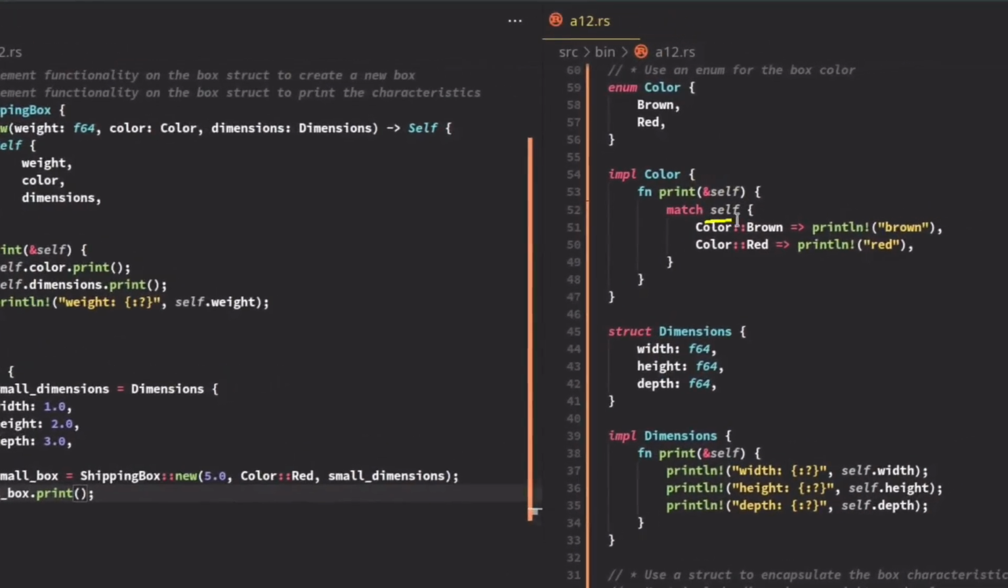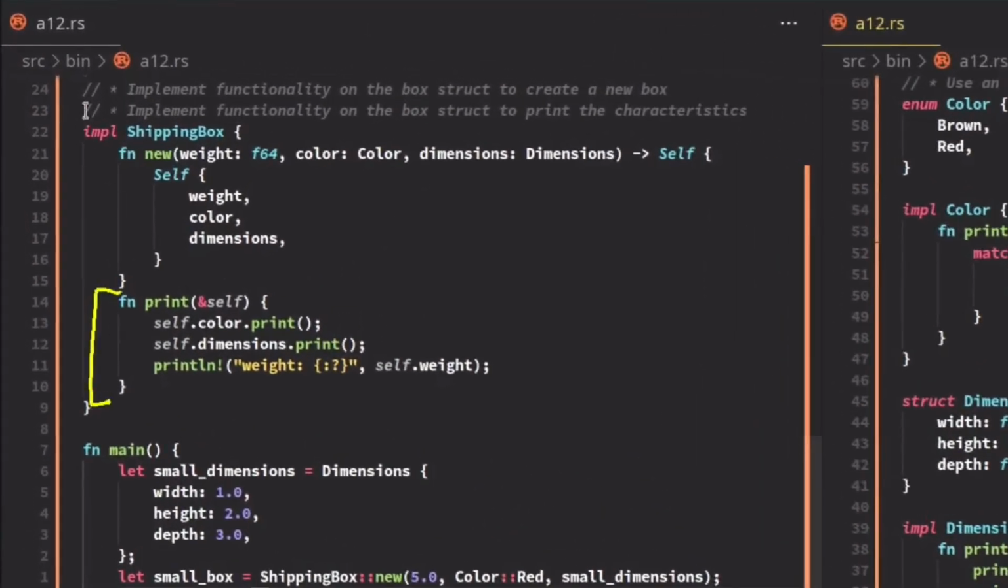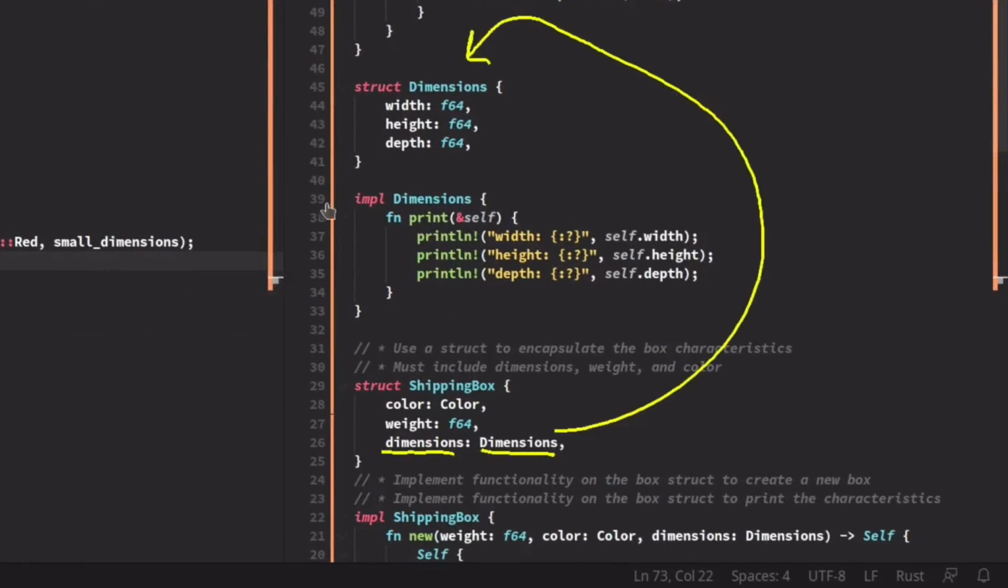We then match on the color. We have two variants, brown and red. We account for all of them, and then we just print out whether it's brown or red. After that prints, we return back to our print function in the shipping box, and then we access the shipping box dot dimensions. So the dimensions are here, and that is a dimensions structure. The dimensions structure has 3 fields, and it also has an implementation of its own version of the print function.